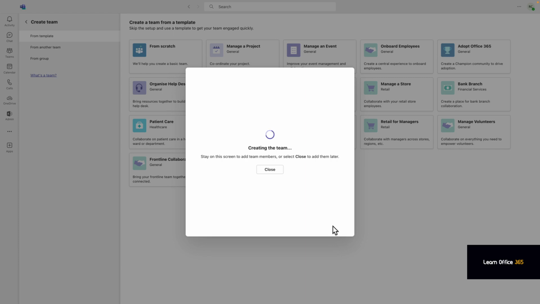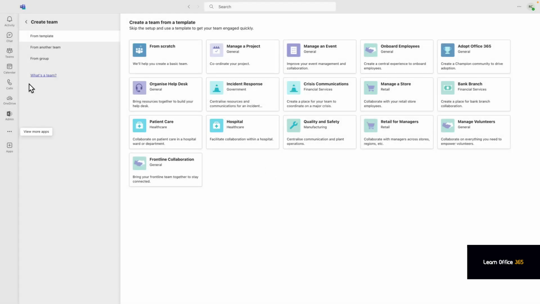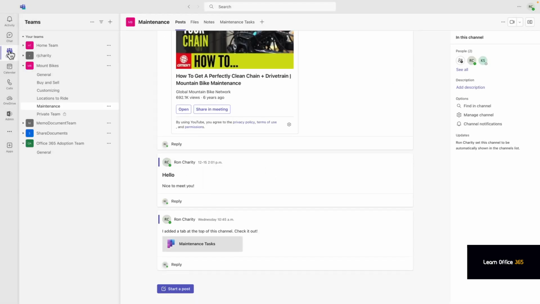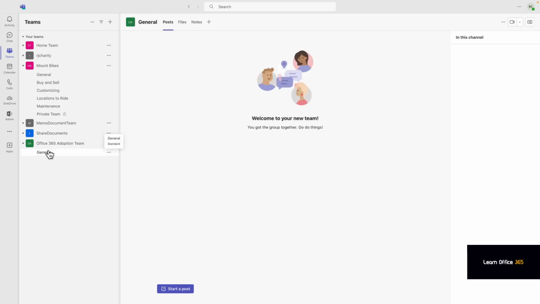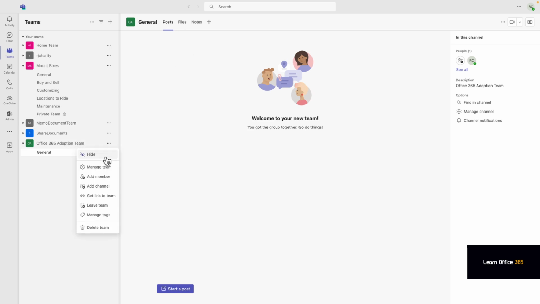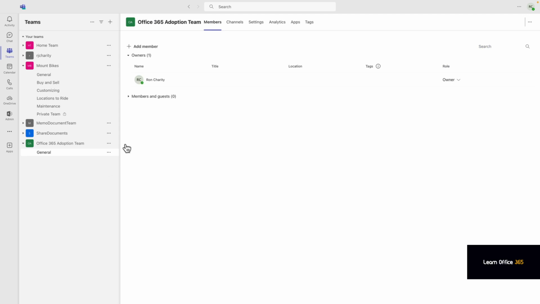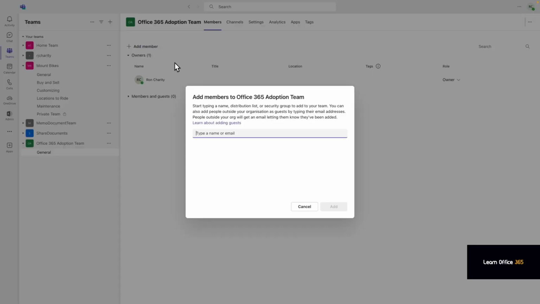Once I've clicked Close, then I will go to the team and add members and customize. Let's go over to the Teams area on the left. There's the team. Let's click on the ellipses and we'll add someone. Oops. Manage users. Type in the name. Click Add.